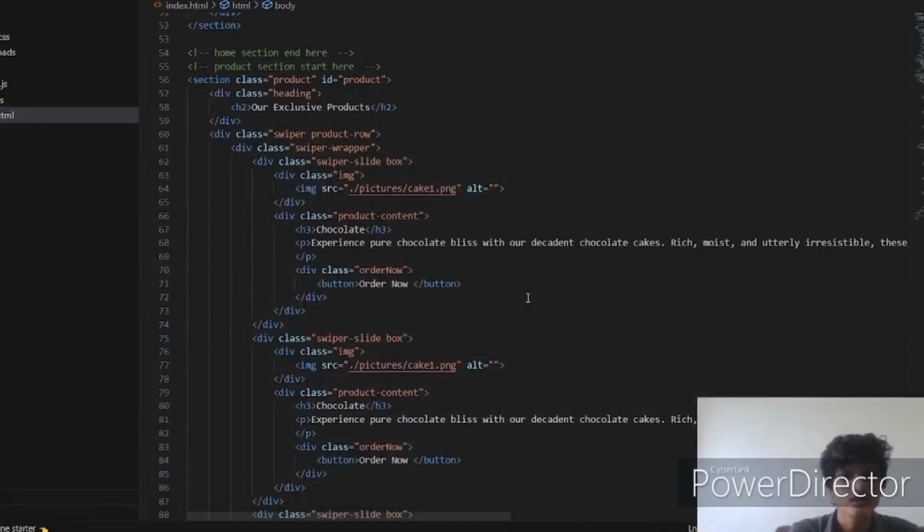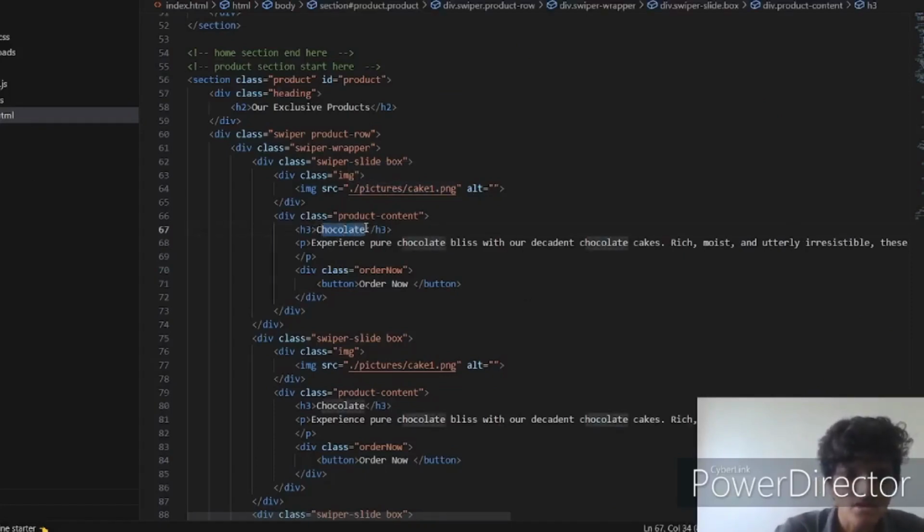So now talking about the first division. In the first division we have given it an image. Under the image we have to give a heading and a paragraph. So here's the heading, yeah, the chocolate one, and here's the paragraph. So we have given the heading and paragraph, and again we have given a separate division for the image and a separate division for the heading and the paragraph. So we are done with several divisions, and again another division for the order now.